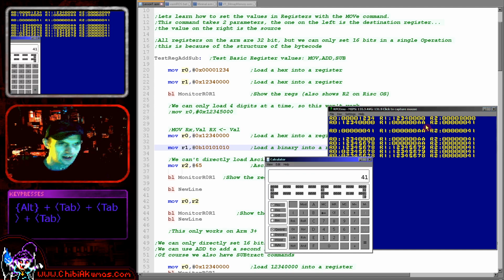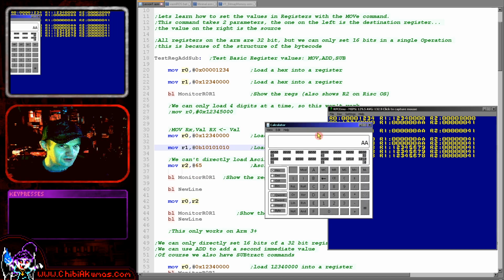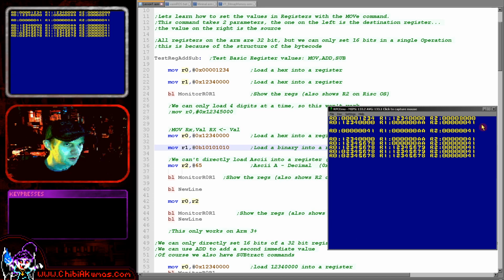Now let's have a look at our calculator, and if we change to binary, sorry, and we do 10101010, and we change to hex, you can see AA. So there we go, we can see that has loaded in just fine. And R2 contains 41, and we loaded in decimal 65 here, which is the equivalent of an ASCII A. So we could enter the hex, but let's enter the decimal 65 and change to hex, and you can see that's hexadecimal 41 here. So you can see here R2 has been loaded correctly.